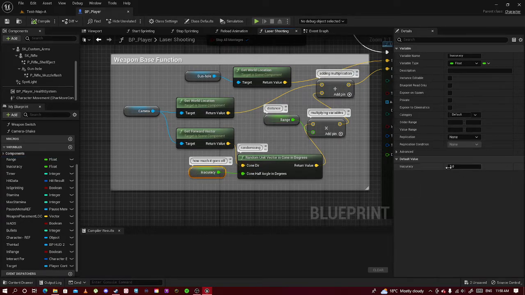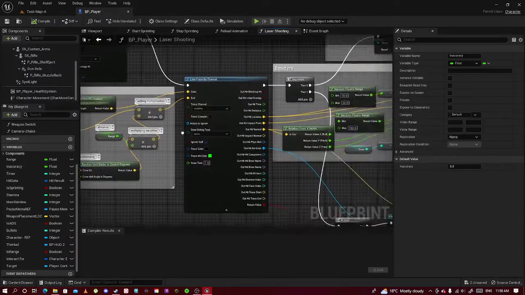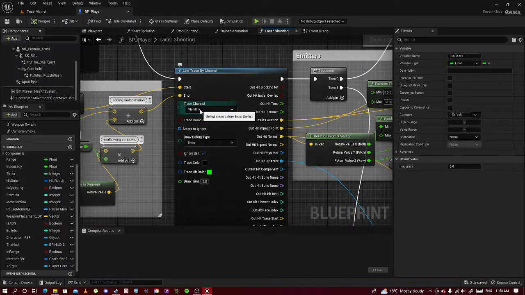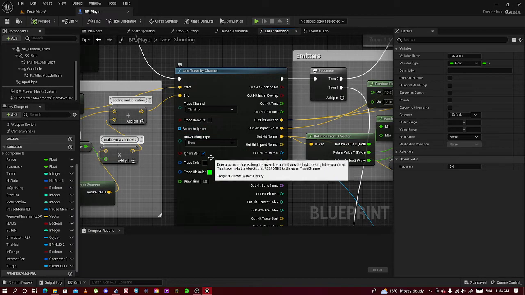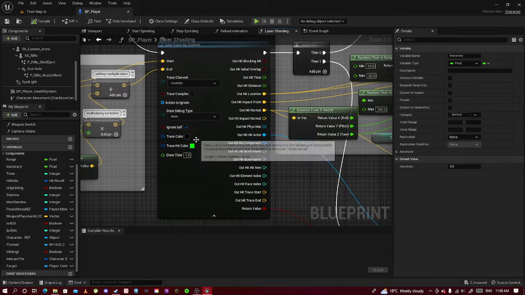So that's another one we made. We set it for 3, so that it's only like a small spray, and that connects into cone half angle in degrees. Now the cone direction is connected into get forward vector, which is connected into our camera as well. But you'll probably see we have trace channel visibility, draw debug type none, ignore self, trace color black, trace hit color green, draw time 1.